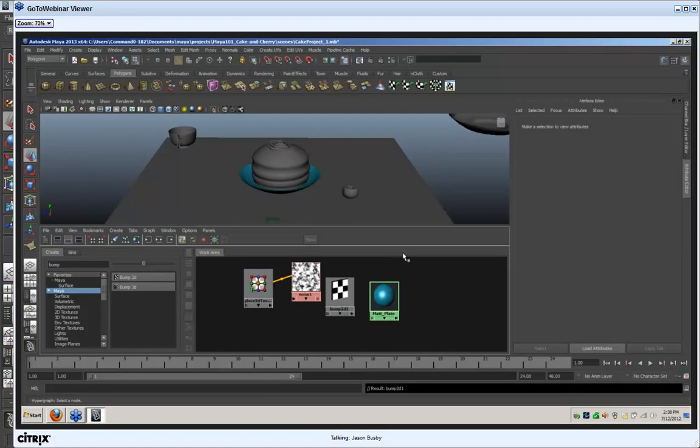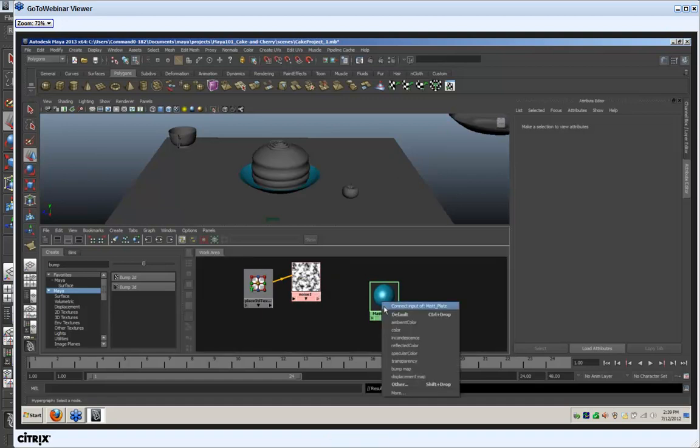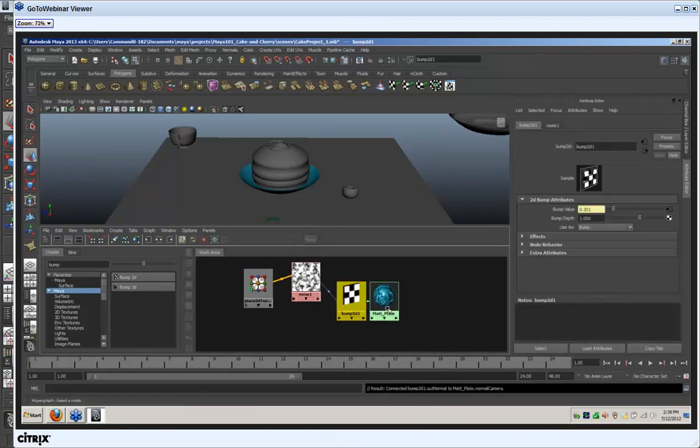Carl. Okay, so you found noise. You also hand-made a bump 2D node by the look of it. Delete that. Middle mouse drag noise 1 onto matte plate. Choose bump map. There you go. Voila, you are caught back up and everybody is happy.